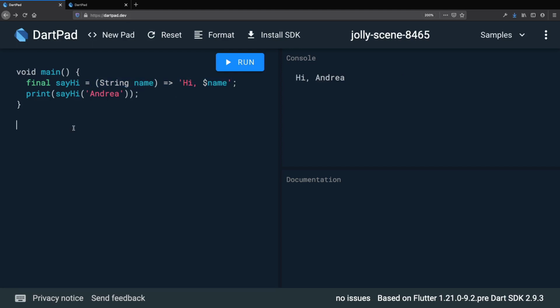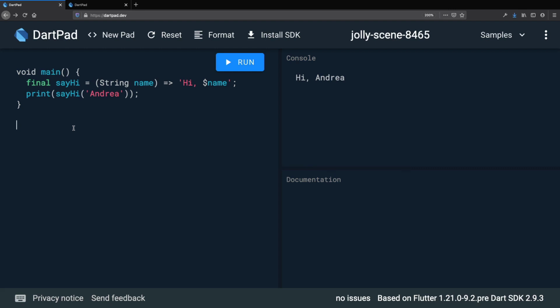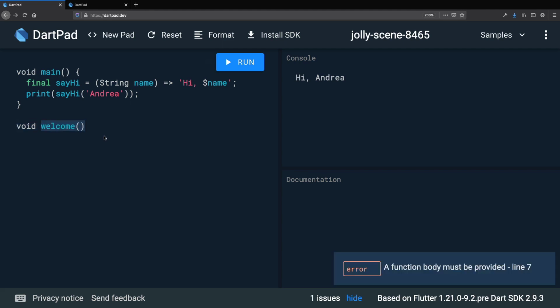Now that we know what anonymous functions are, we can dive a bit deeper and learn about functions as first-class objects. As we have seen in the previous lesson, once we have an anonymous function, we can assign it to a variable. Not only that, but if we want, we can even pass a function as an argument to another function. Let me show you how. Over here, we can declare a new void welcome function, and I want this function to take another function as an argument.